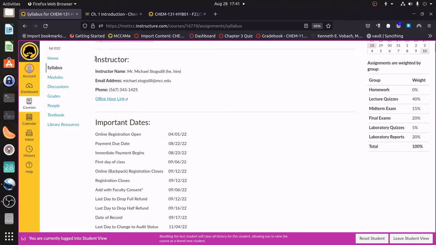It starts off with the instructor. So you have me, Mr. Michael Stogstill, my email address, this telephone number. And I do want to mention that this telephone number is not my actual cell phone or anything. This is a telephone number that I have specifically for the students. So some people don't want to use it because they say, oh, I'm going to be bothering them or something. You're really not. And you can text this or even call it.